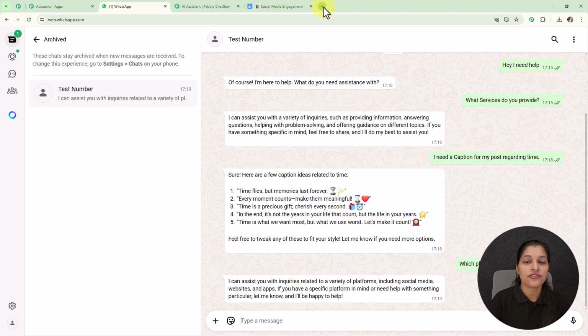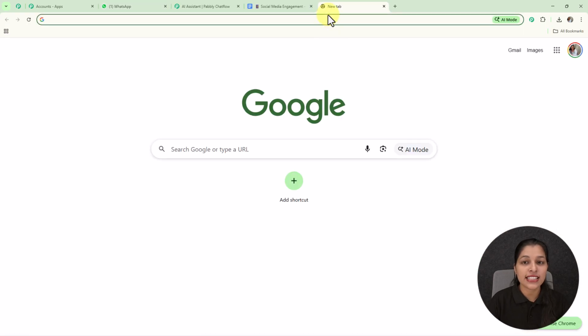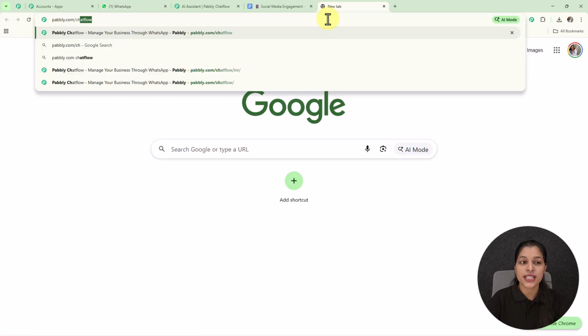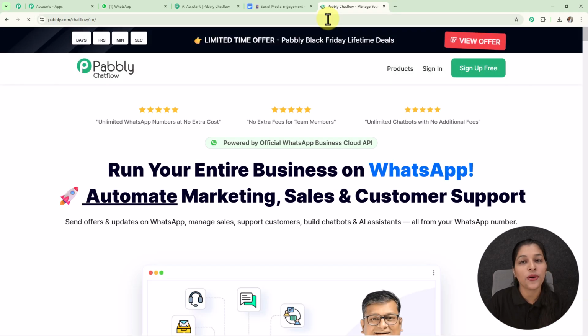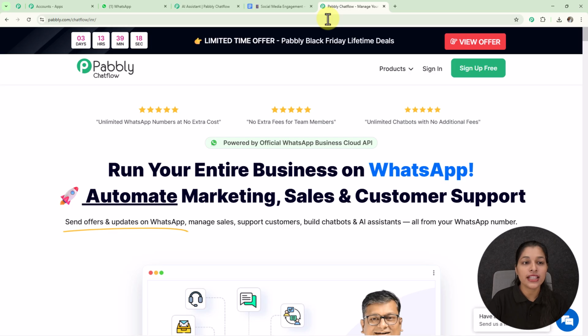For that you have to access Pabbly Chatflow, and for accessing Pabbly Chatflow you just have to type its URL in a new tab, that is pabbly.com/chatflow. Once you enter the URL you will get the landing page of Pabbly, and here you can see we are getting two options, that is sign in and sign up free. If you are a new user you can simply click on sign up free, but if you are an existing user you can simply click on sign in. And if you sign up for free on Pabbly Chatflow, you get 100 free credits every month for practicing Pabbly Chatflow.